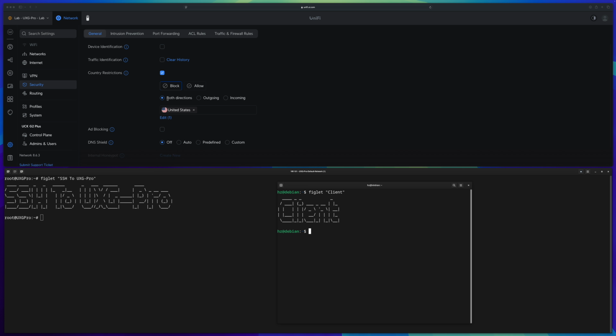So now I have the blocking US setting enabled, right? Then from a regular client, let me ping a US IP address, for example, 8.8.8.8. Okay, it's not pingable, it's expected, right?